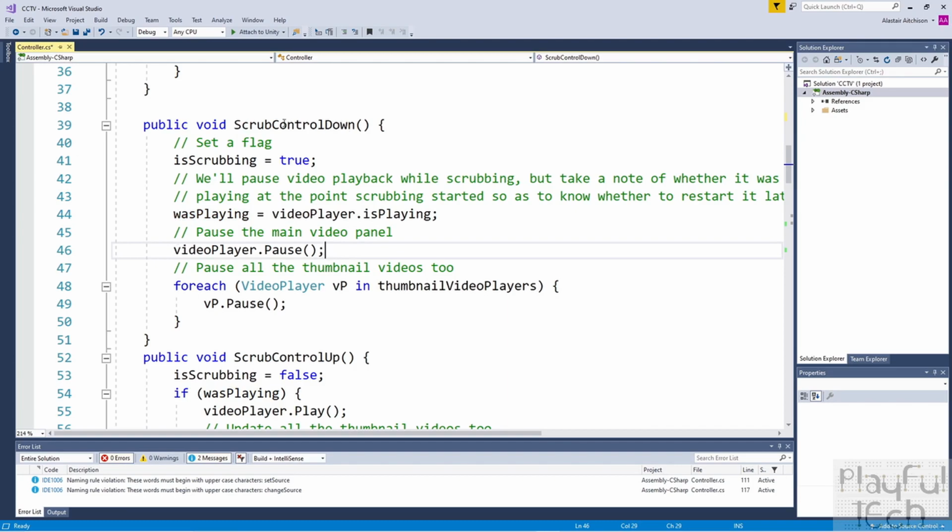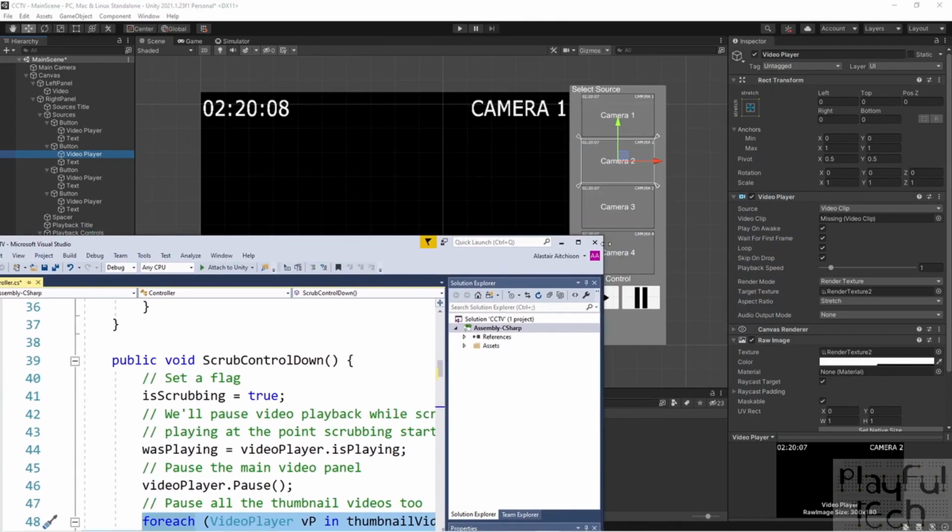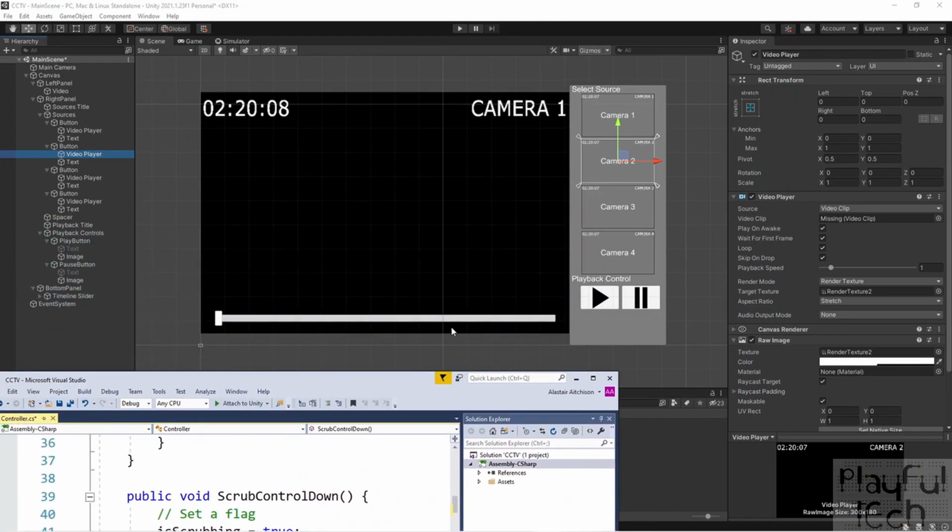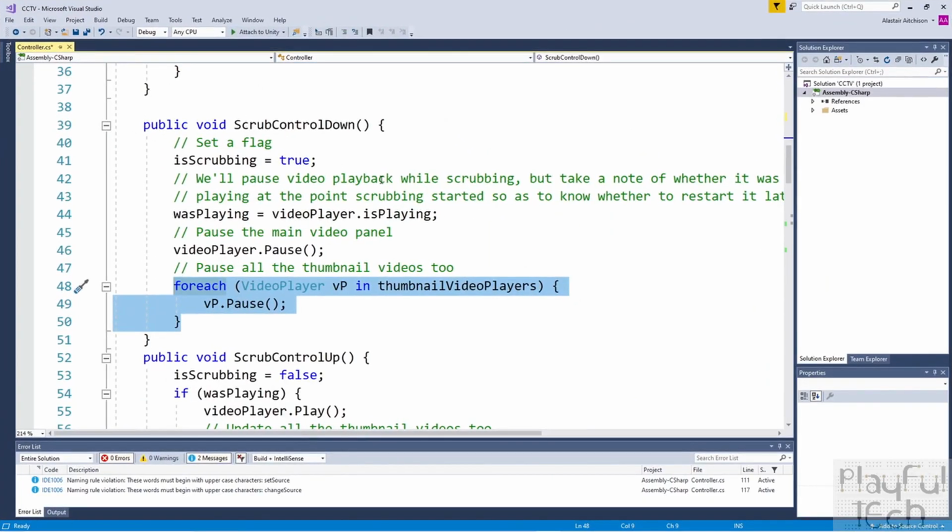And then while the scrub control is being dragged left and right, we're going to keep the video paused for the duration of that movement, so we're not trying to get the player control to load a new frame while Unity is also trying to advance the frame over the passage of time, because that would cause issues if they were both trying to set different frames at the same time. So we'll pause the video while it's being scrubbed, and we will also pause each of the thumbnail players on this side as well. So when you press down on this controller, everything pauses basically. That's what scrub control down was.